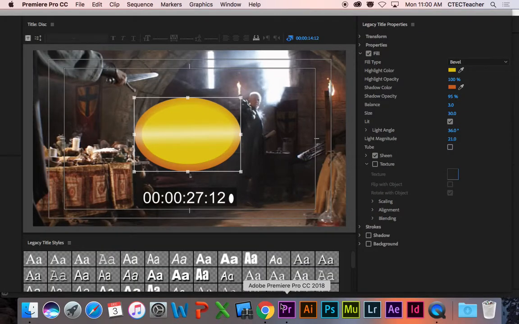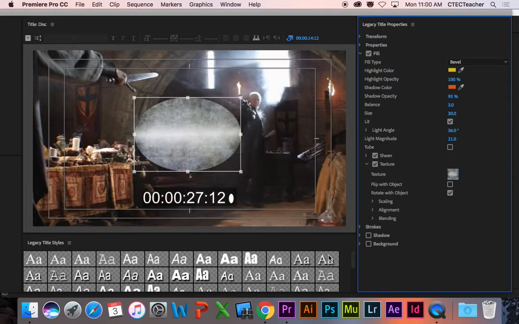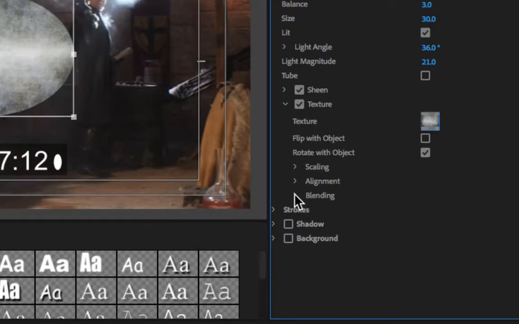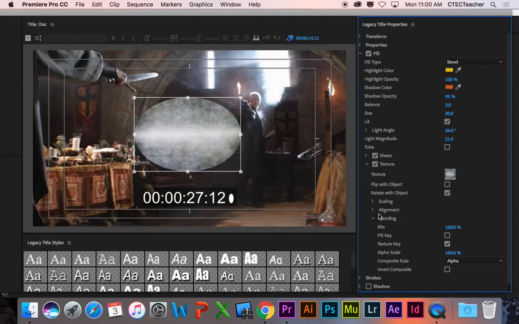Going back into Premiere now, I can check texture on and I can select the texture button there, and I know where I just stored it in promo media and I named it texture, and I click open, and now it put this texture on top of my image. And then let's see what we need to do. We need to definitely blend it because the idea is to blend the texture. So I'm going to skip down to blending first and open up blending. And then with blending, you can mix it in with the other color.